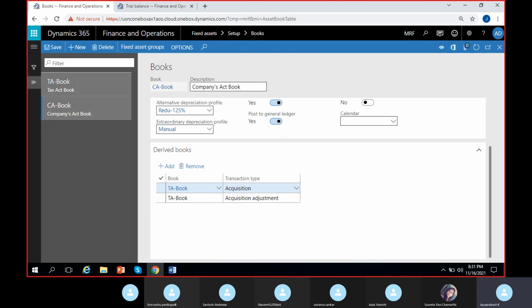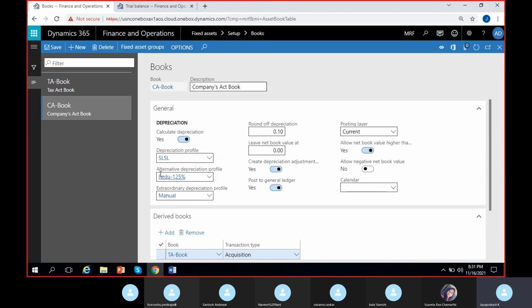Acquisition value will be the same here and here, so I can link both of them. Whenever I post an acquisition transaction here, automatically it will post it in the tax book also. Two different transactions will be posted, one for the current layer in the Companies Act book and one for the tax layer in the Tax Act book.